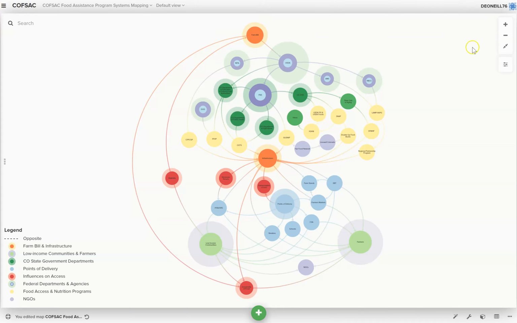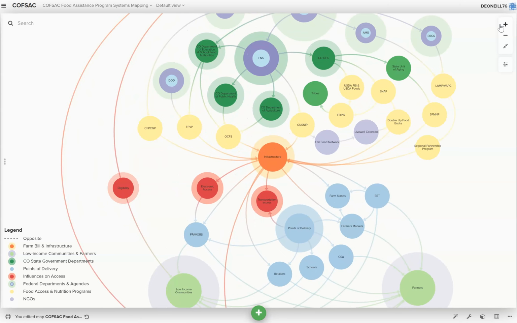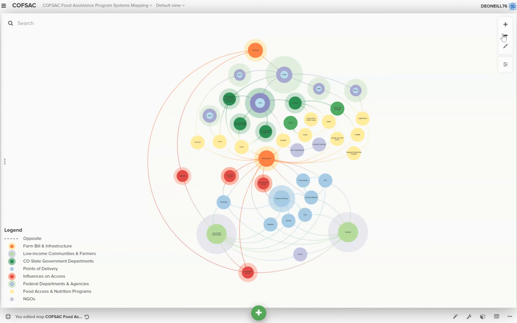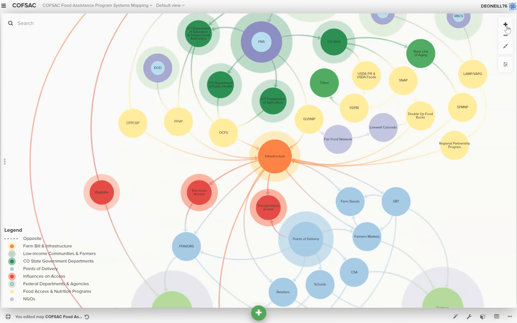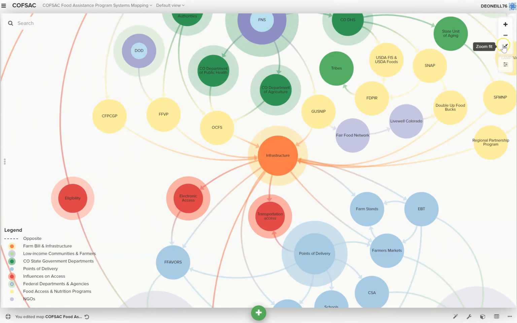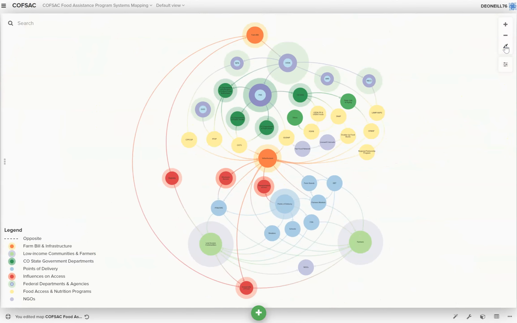In the upper right hand corner, for those of you who are unfamiliar with Kumu maps, you can zoom in to the map itself by using the plus button and then zoom out to move back out to wherever you want to be. And then let's say that you've zoomed into a certain portion of the map and you want to see the entire map. You can just hit that lower button, zoom fit, and it will take you from wherever you are back out to see a complete overview of the map itself.